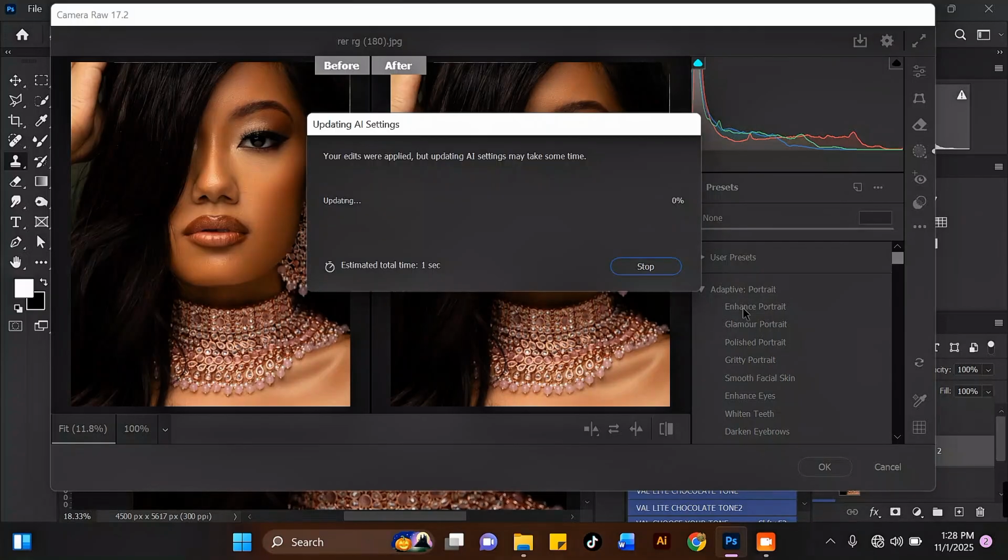With these features, these are AI features, you know. With these features, you can actually get a perfect result. So you update your Camera Raw Filter or you update your Photoshop to access these features.